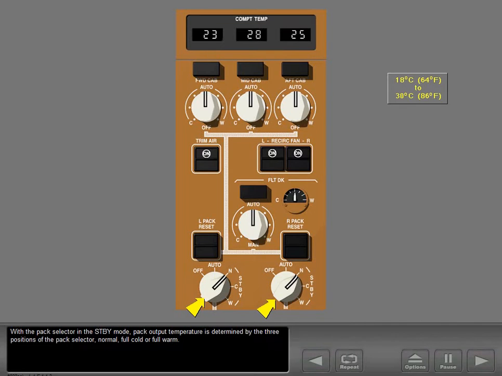With the pack selector in the standby mode, pack output temperature is determined by the three positions of the pack selector: normal, full cold, or full warm. Compartment control indicators display the actual temperature in each cabin.